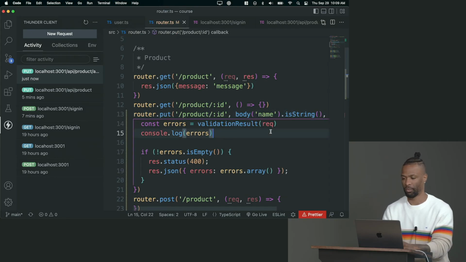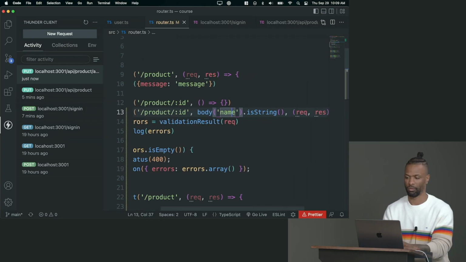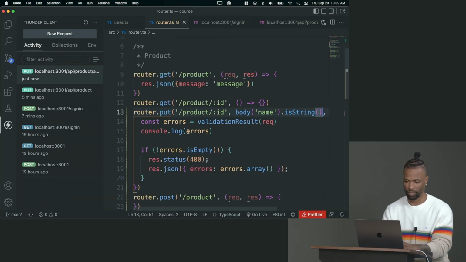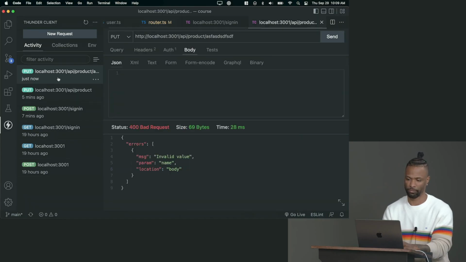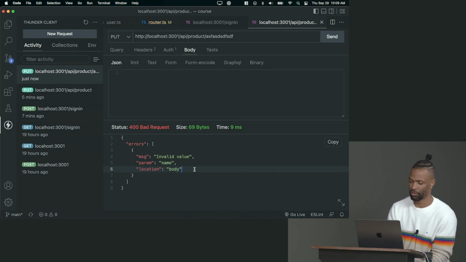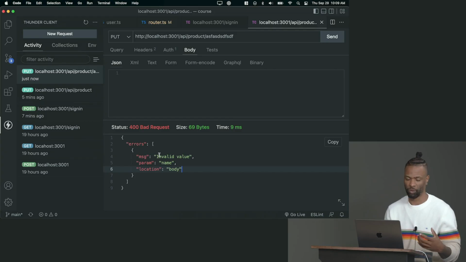So now if I say body must have a property on it called name, which is type string, this will now trigger the error. So if we go run this back in the Thunder client and I run it, you can see that now we get back that object with the array of errors and the message. So invalid value, looking for a parameter called name on the body. So you can take this and format it however you want. It's up to you. It really just depends on what you're going to do with those errors.